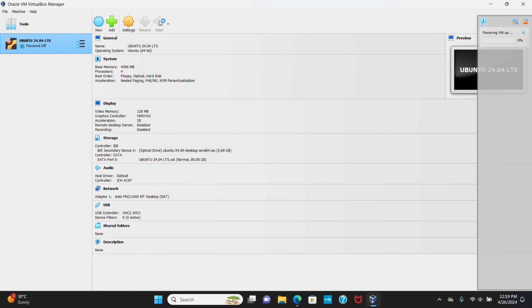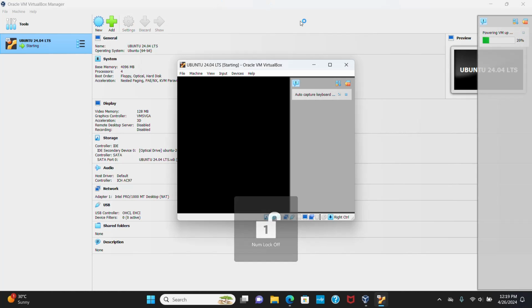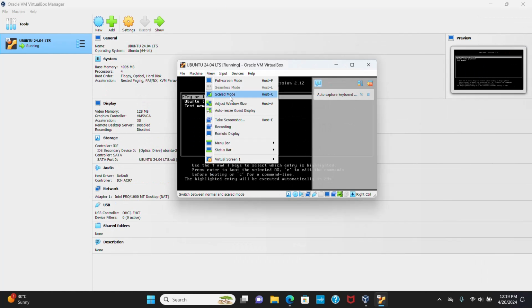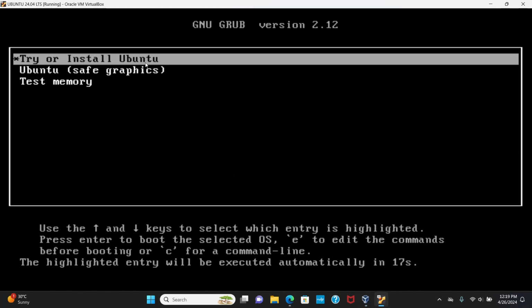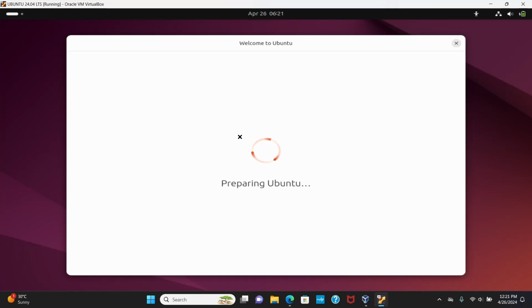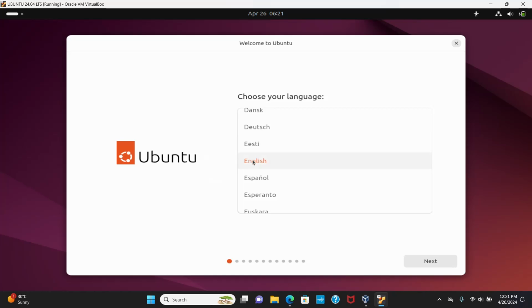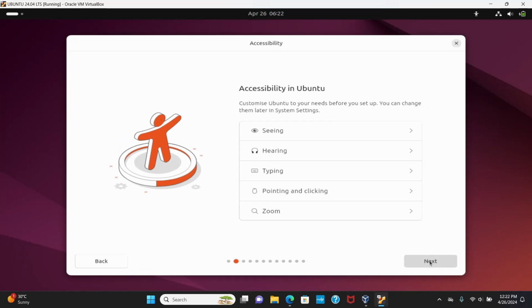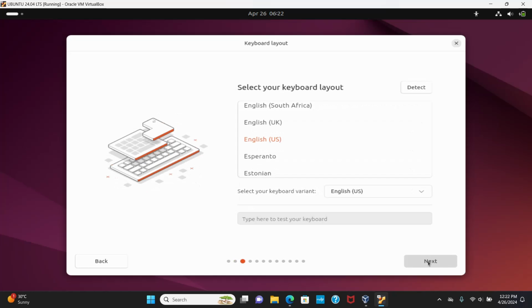So install Ubuntu on VirtualBox. You can enable the scaled mode. Okay, now select the first option and then hit enter. Okay. Now choose your language and then click on next. Now you can customize Ubuntu to your needs before you set up. You can change them later in system settings. So you can click on next. Now also select your keyboard layout.